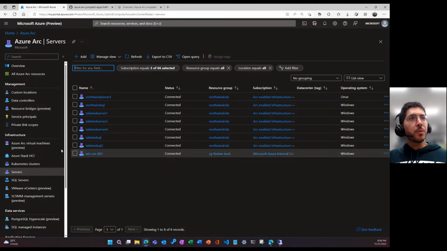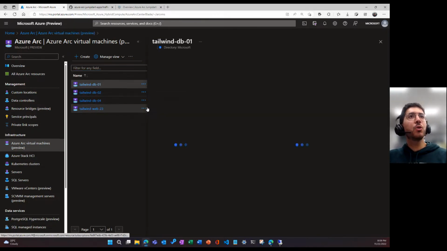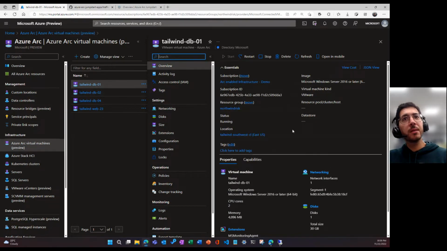So the final thing before we jump back to the slides is the preview feature I've talked about, which is Arc-enabled VMware vSphere. In this situation, I've connected one of my VMware vSphere environments to Azure Arc. If I open one of the VMs available here, this VM is deployed on VMware on premises. So this does not live in Azure, it lives on premises.